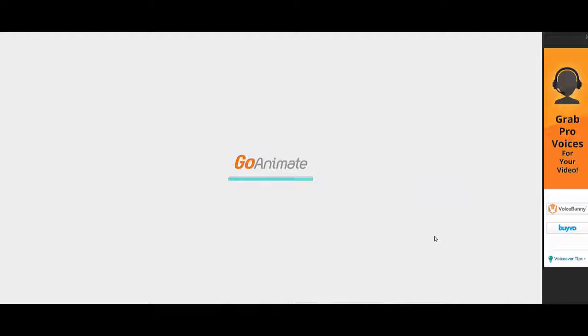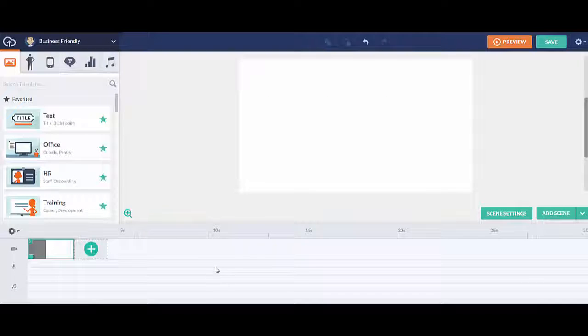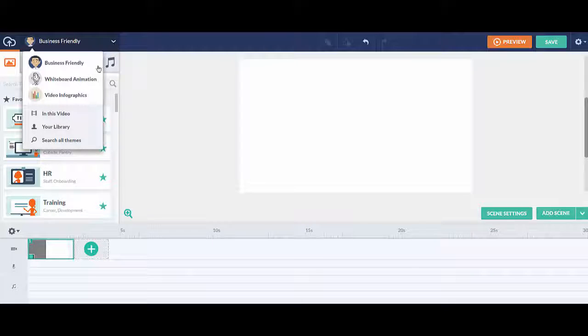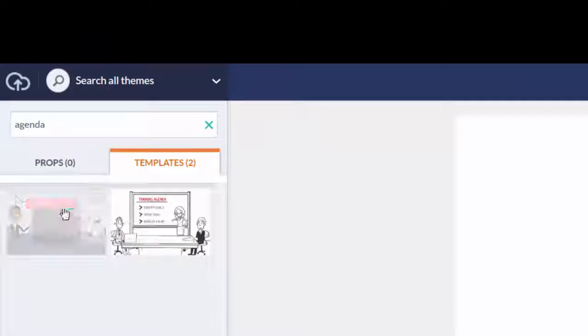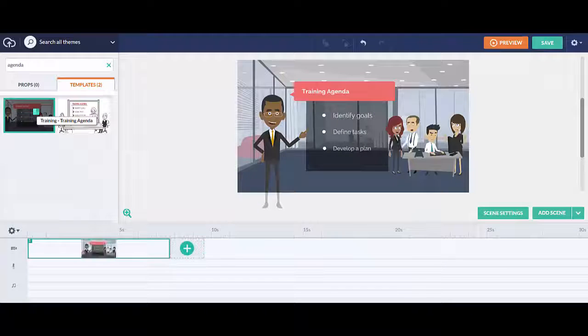Once again, we're going to clear our timeline. We're going to again go over to the right and close down the advertisement. This time, let's do an intro animation for a training agenda. Now, I could type in training, but that's really too broad for this short how-to. So let's type in the word agenda in the search option so we can quickly get to where we're going. We see there are 2 options there for us. So we're going to double click on the template that we want to add to the timeline.